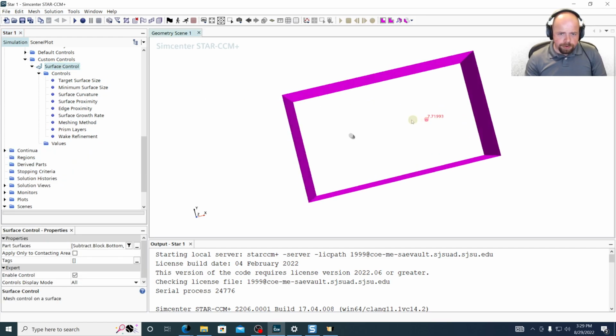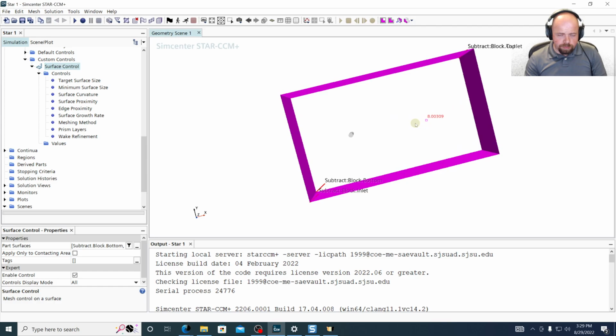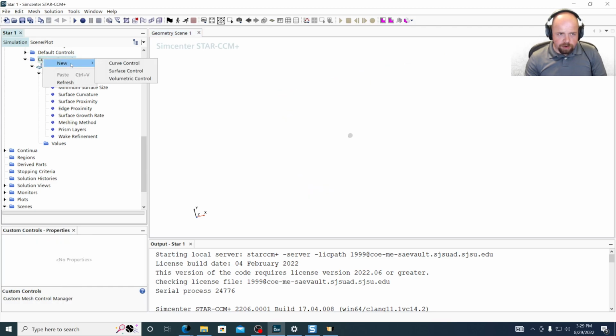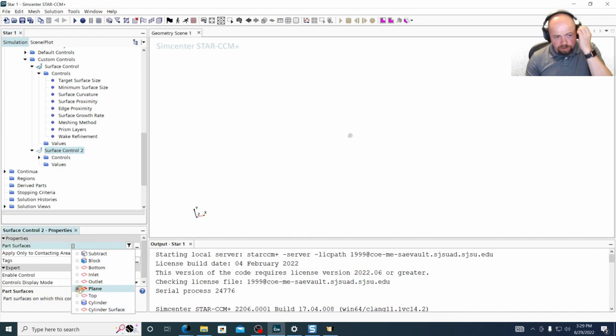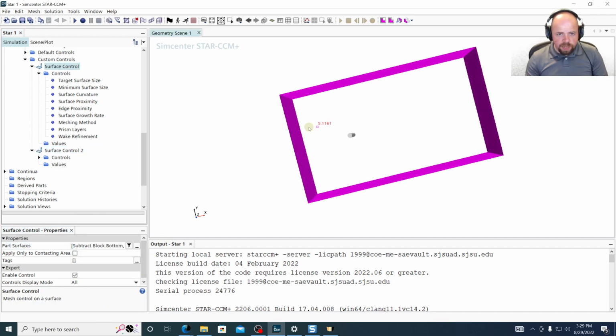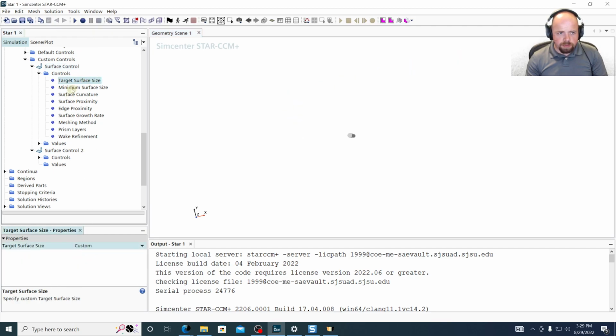For the moment, I'm only going to leave one of these here. Actually, no, I lied. I'm going to leave two of these here. So what these two controls mean is, on any cell that is touching these four surfaces, so the edges of our domain, because remember, we're dealing with a plane that is in the back here, change something. So I'm going to change the target size and the minimum size. And I'm going to tell it to not use prism layers.